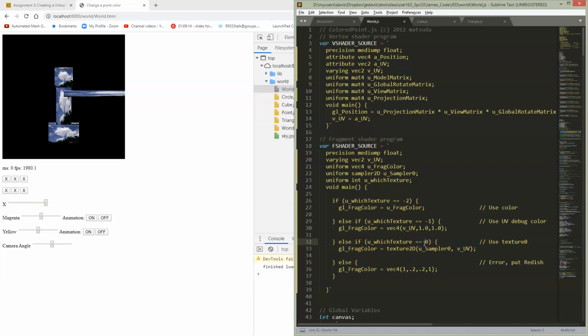And if I set it to 0, I'm going to use texture 0, right? So I'm going to look up from sampler 0. This is where we've stored our texture. I'm going to give the texture. If I give some other value, I'm just going to stick some reddish debugging color in here so that I can see what's going on. So I'm going to have to make sure this gets passed in, right? So I have this u_WhichTexture.